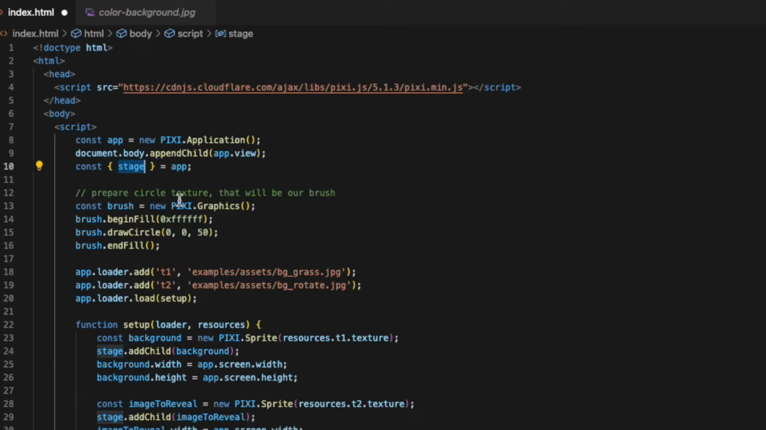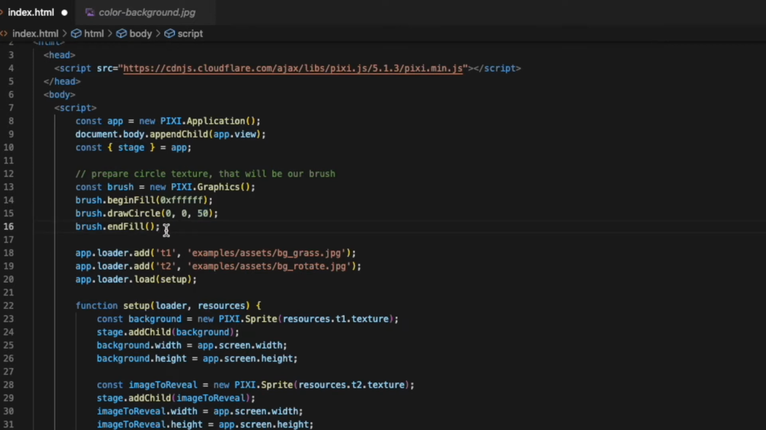And here we're preparing our circle texture, which is going to be the shape of what we scratch into the images. Our brush is a Pixi graphics object, which is just a class that's primarily used to render primitive shapes like lines or circles or rectangles.